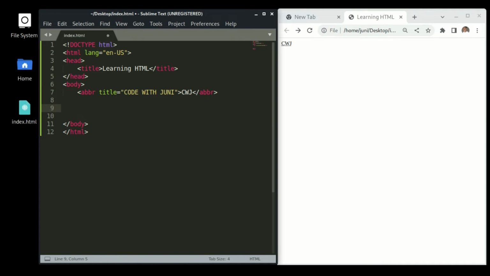Next, we have the Q tag. This is used to make text with quotation marks.